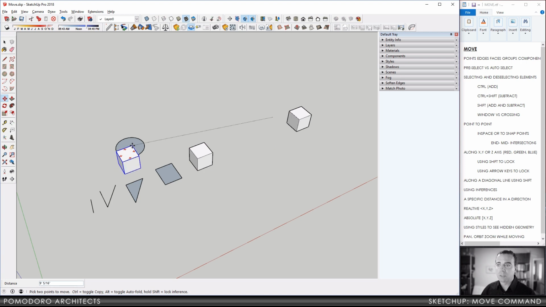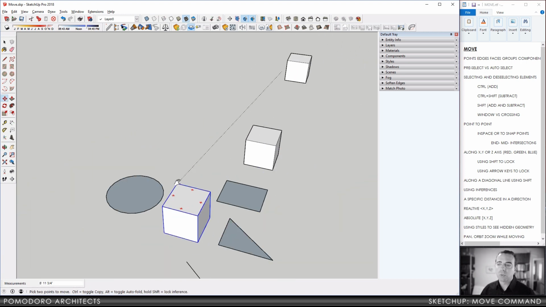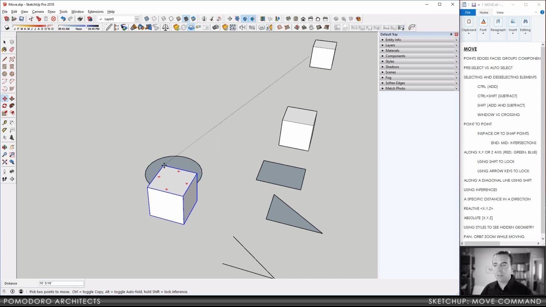Like, say if I went to this circle here. Now with the circle, it's interesting. I'm having a little bit of trouble picking the circle, but if I hit K, which I'm jumping a couple steps ahead here, I can now see through things, and it lets me pick, and then the circle shows up. So that's one way that I get it to activate circles.